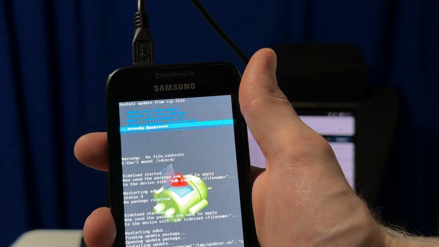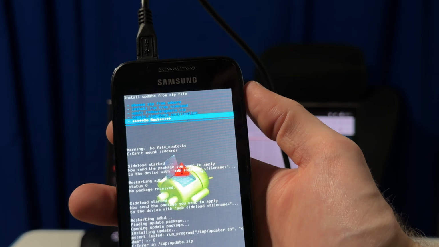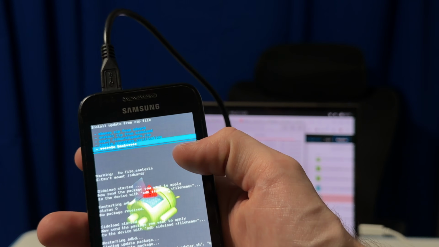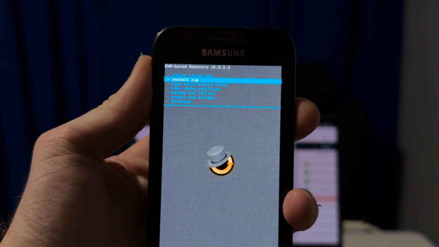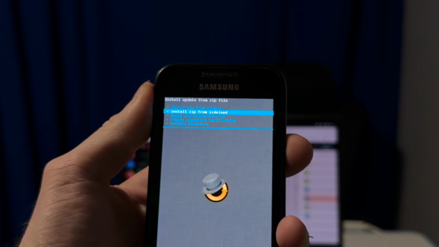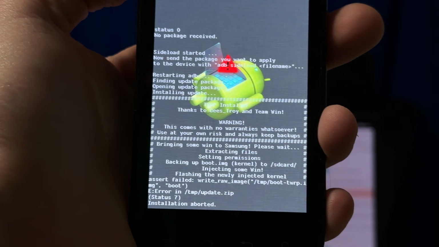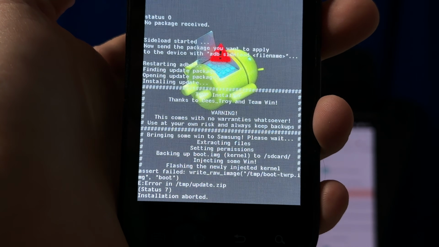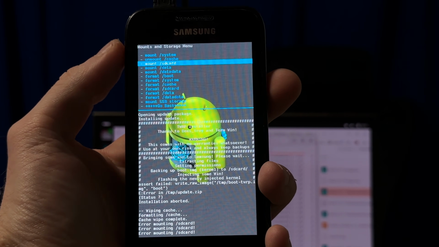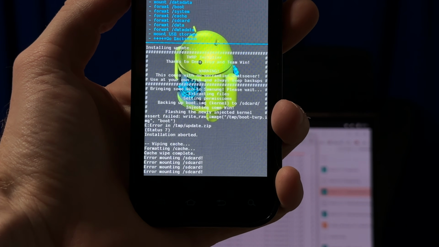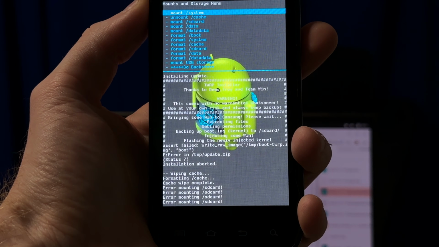And we're getting the same error we got for CyanogenMod 11, so you know what? Wait, can't we just flash the TWRP zip from this recovery? Okay, so install zip, install from sideload, and you'll never guess what happened. We got the same exact error again. Wait a second, inside this menu, I'm trying to mount the SD card and it just says error mounting SD card, so was that the issue the entire time?